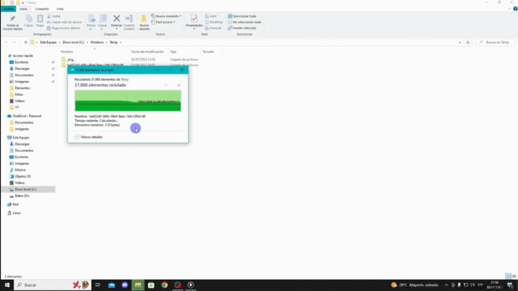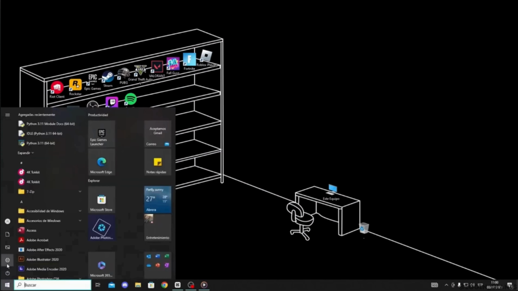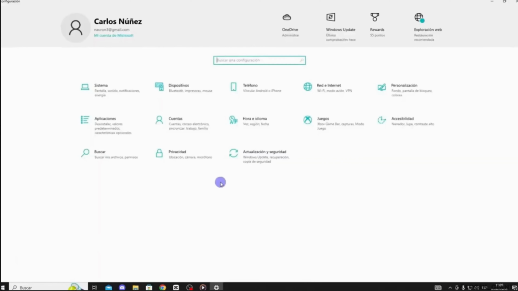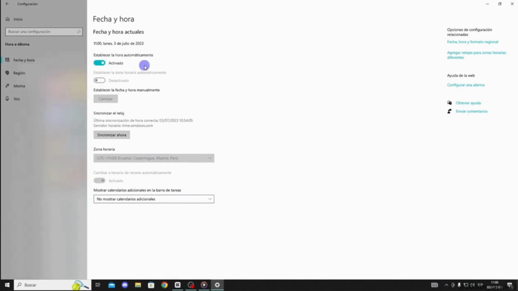Now the next thing you want to do is go back and in the search bar, head over to settings on your device. Move into date and time. Here you need to make sure that the date and time is set to automatic. After doing this, what you want to do is click on sync now. This might fix the issue that you have been facing.